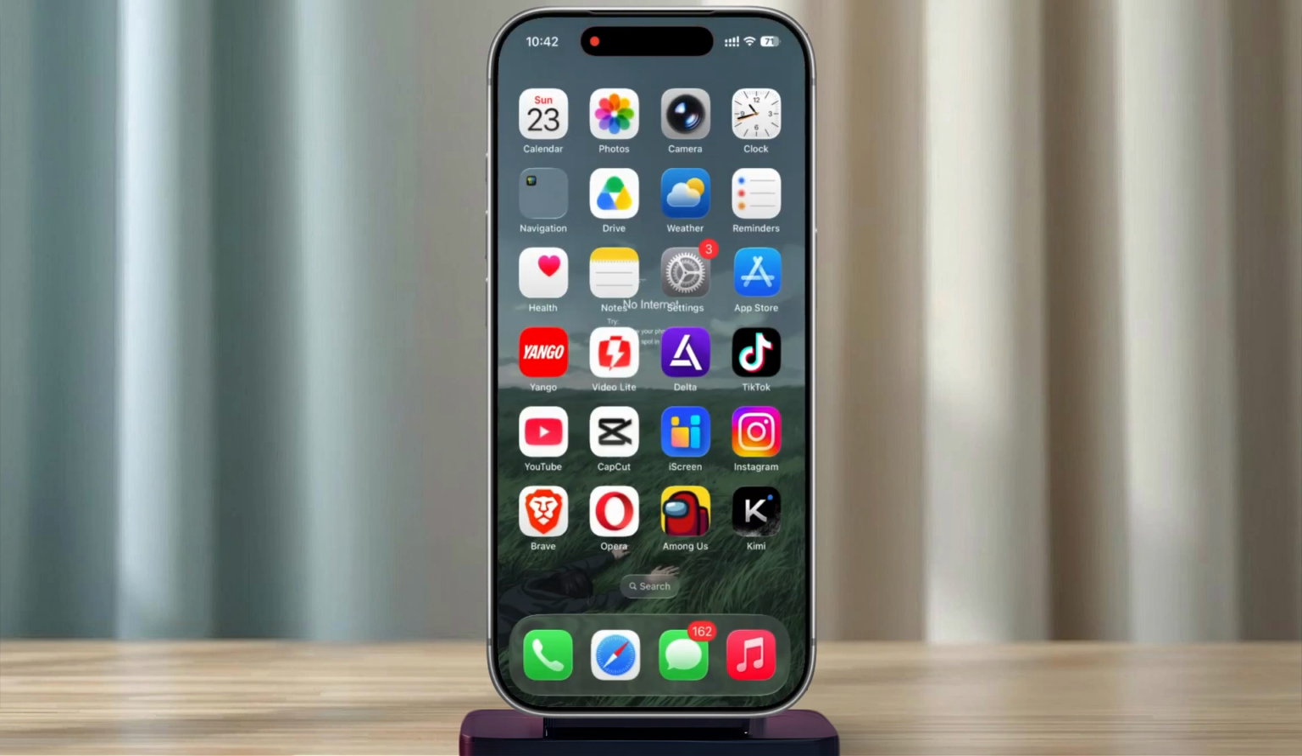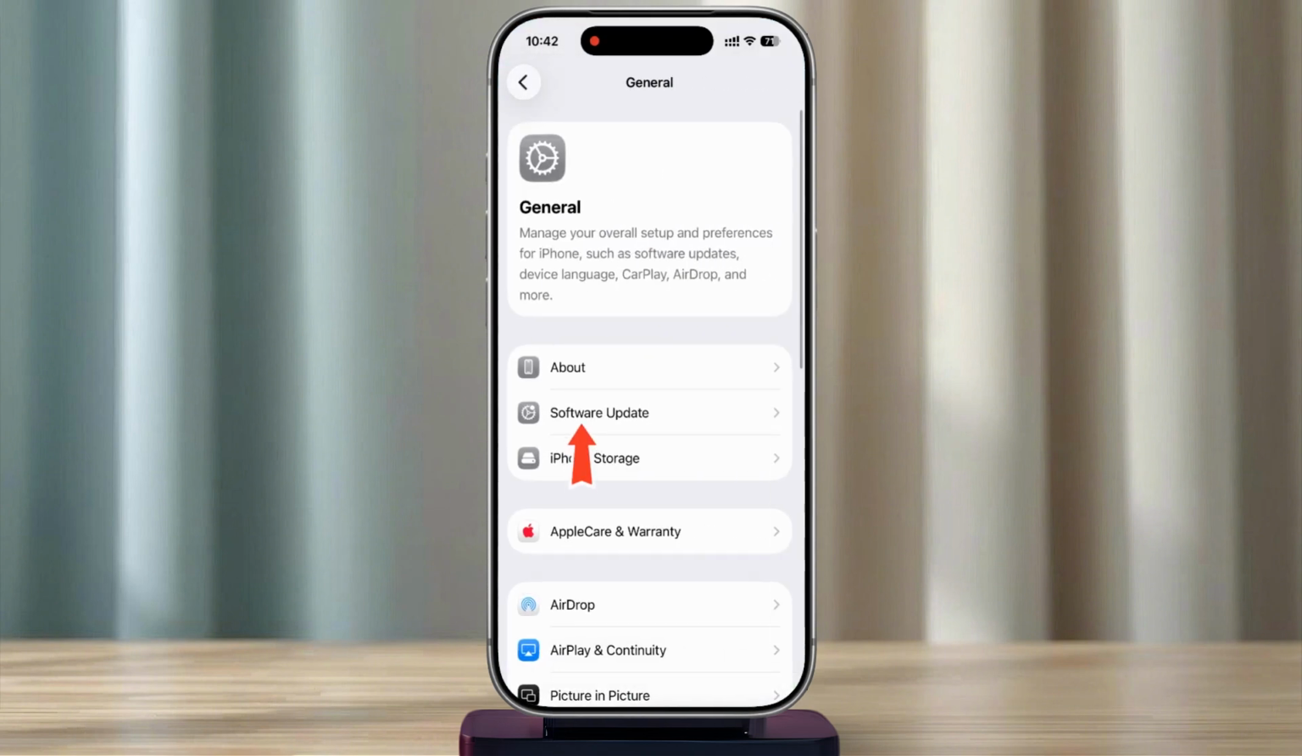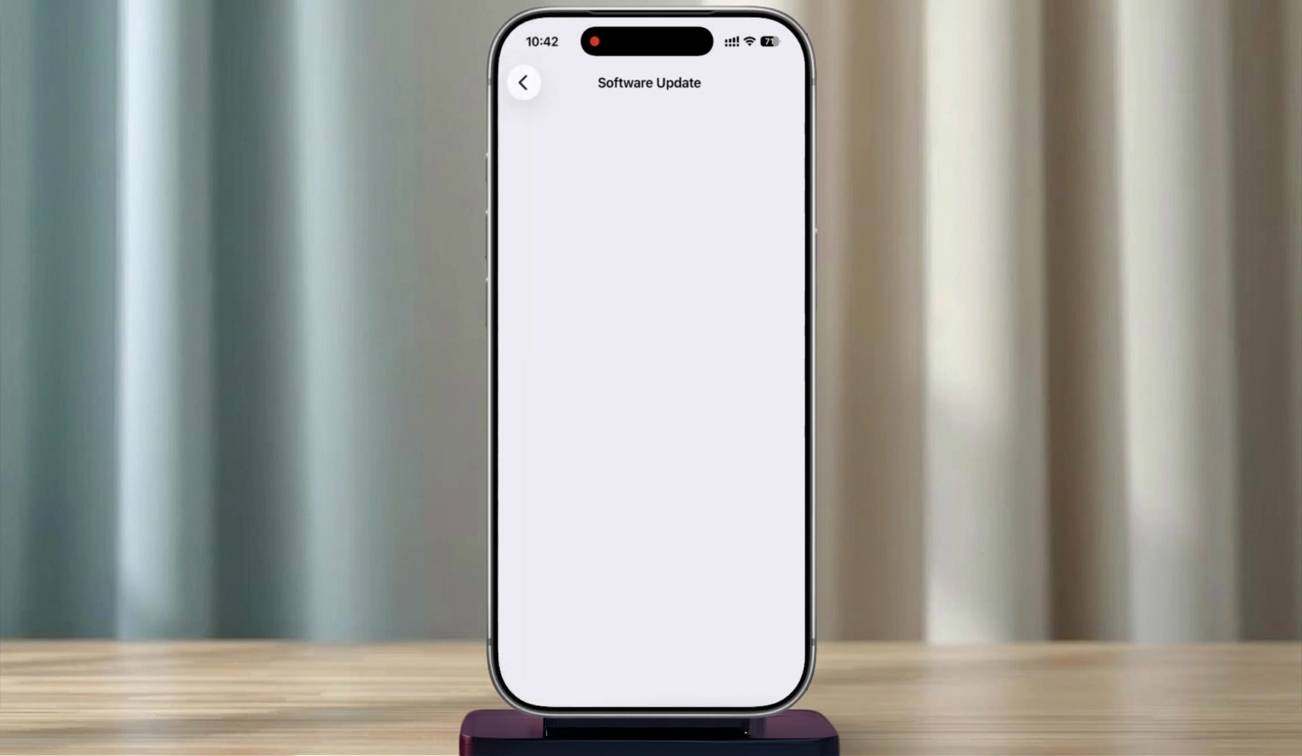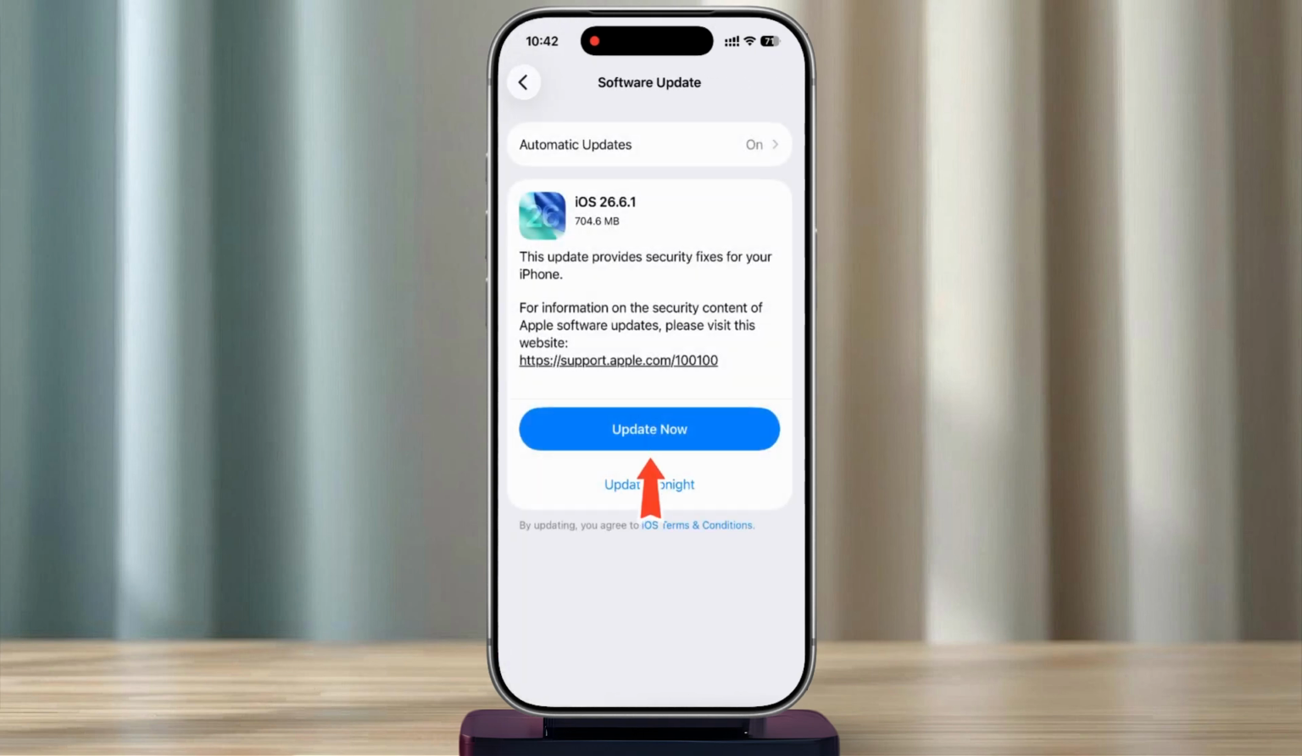Next, check for an iPhone software update. Go to Settings, tap General, then Software Update. If an update is available, install it and check TikTok again.